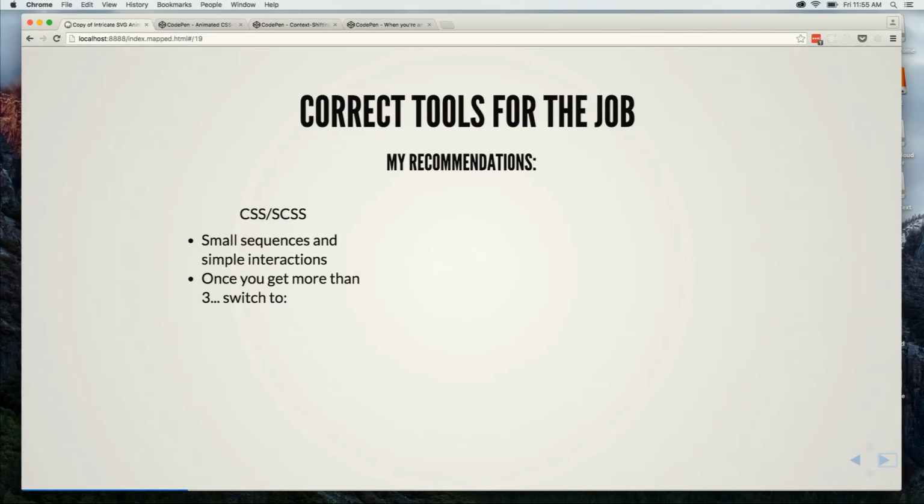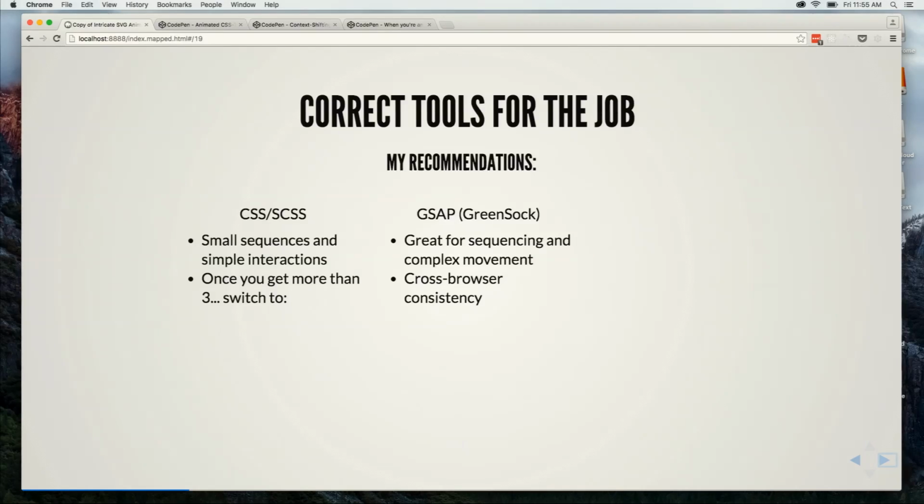CSS, SCSS, Sass, Stylus, all of those are really great for small sequences and simple interactions. But once you get to a bunch of sequences and chained events, you should really consider switching to GreenSock. I'm going to go into a lot of depth on GreenSock today because I think it's a really powerful tool, and I'll explain why. But it's really great for sequencing and complex movement.